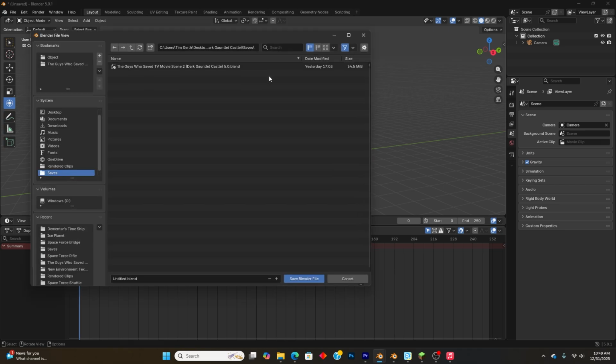I hit Q to save, but since I've never saved this file before, it's giving me a pop-up. It'll take you to the last project you saved. So I'm going to use this button to exit this directory. So this is going to be a music video for my TV show, The Guys Who Save TV.